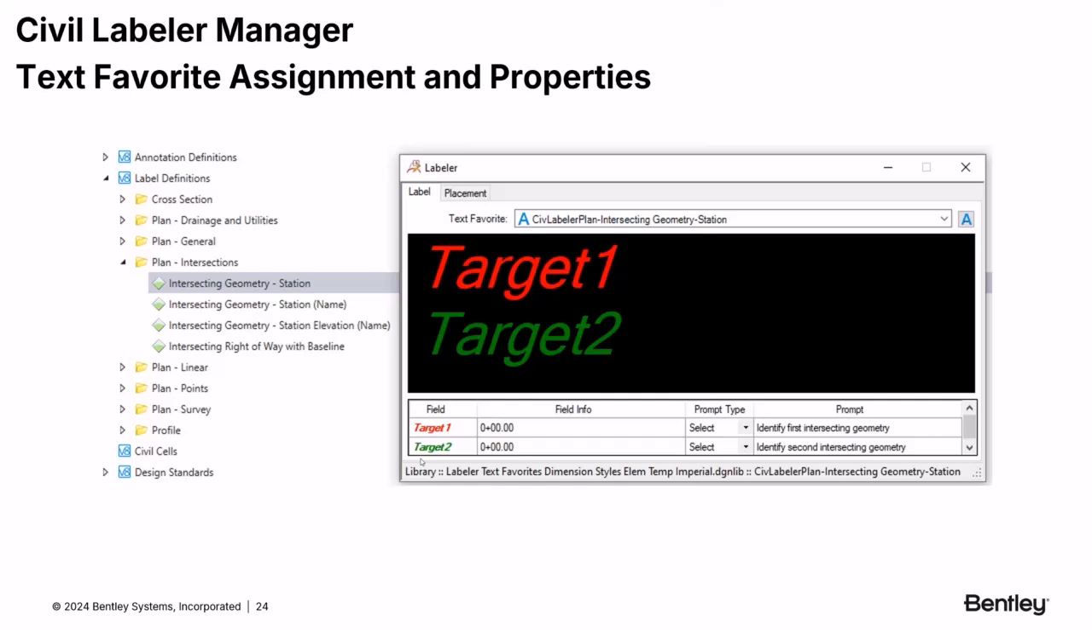In terms of the manager itself, there are several different things to be aware of. First, the look and feel, the UI if you will, of the label manager is different from the end user experience. So this manager actually has two tabs that we'll focus on. First being the label, second being placement. But under the label tab, this is where the text favorite can be configured. This is the only area where we can adjust at the current moment the actual text favorite associated to the label definition.